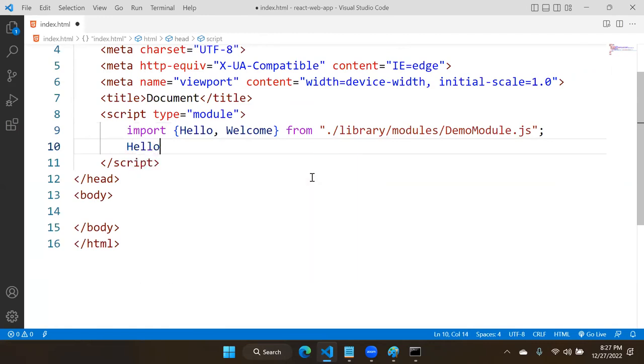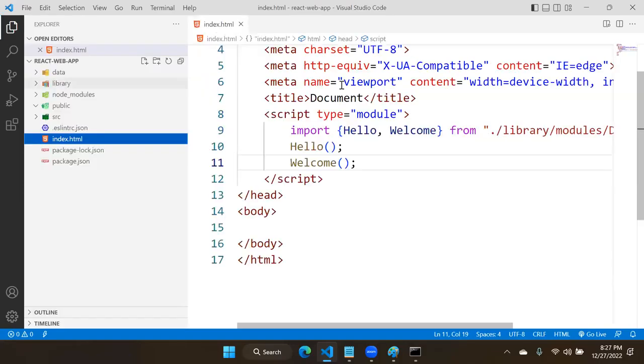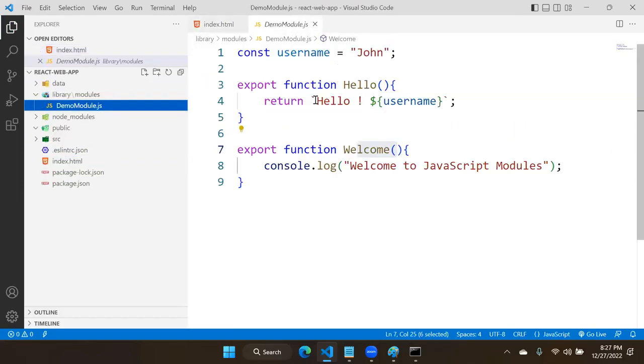Now in this there are two functions. What are the functions? Hello, another function is welcome. These two are the functions. But observe carefully, in that module system, hello is returning a string. Hello is returning a string. Then we have to print that string. How do we print the string?